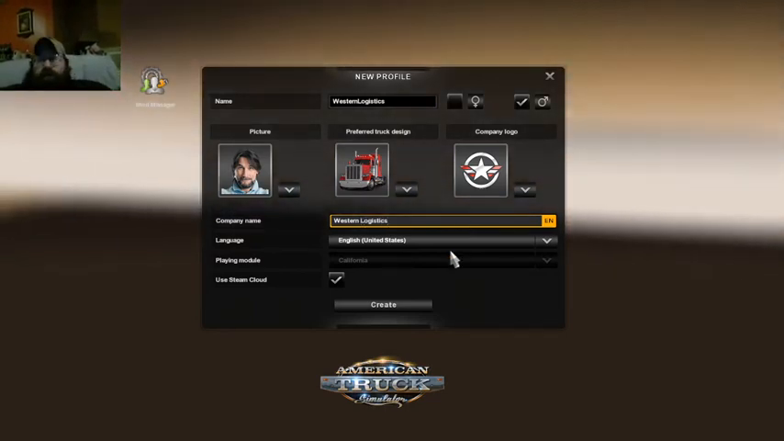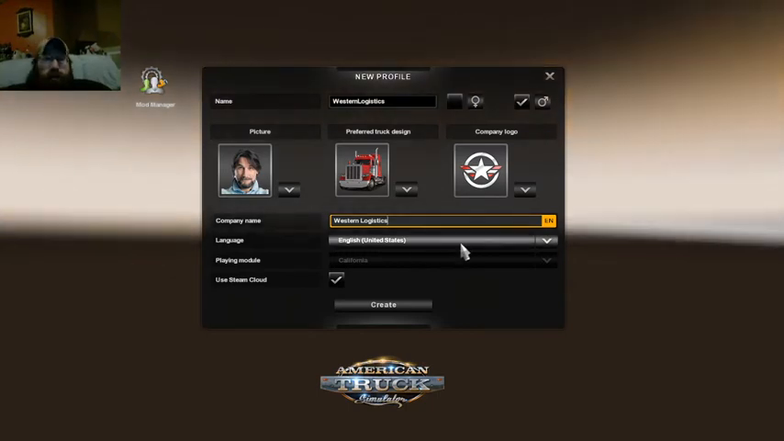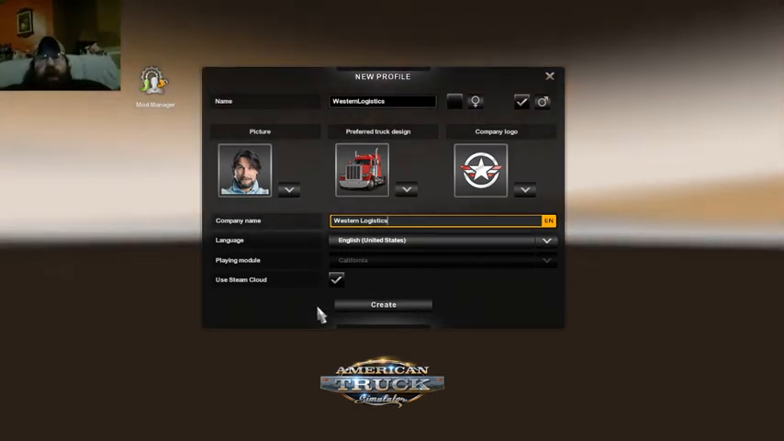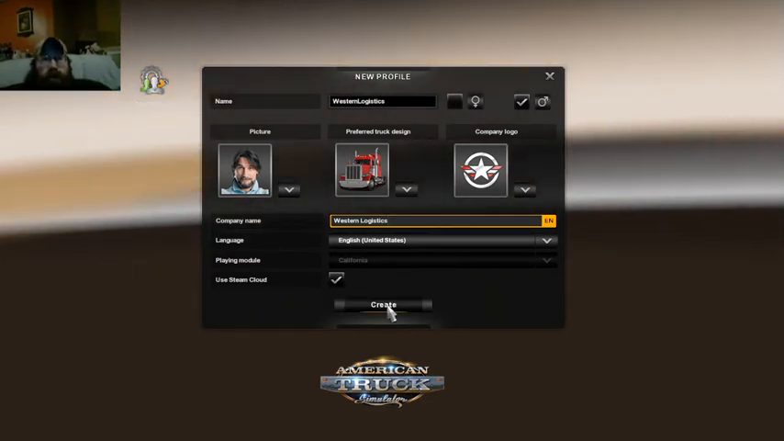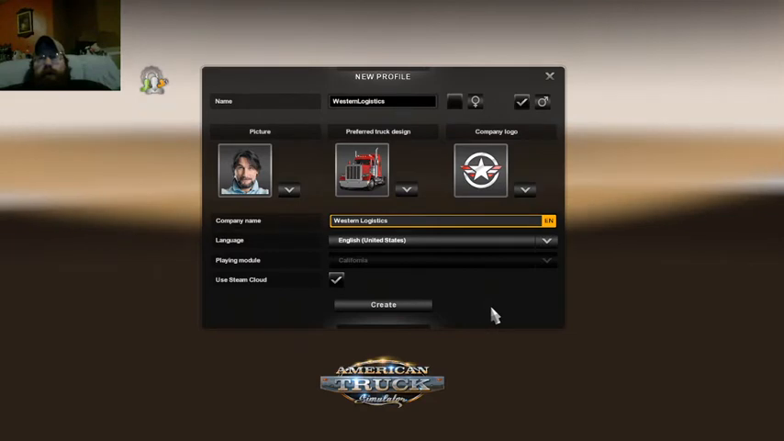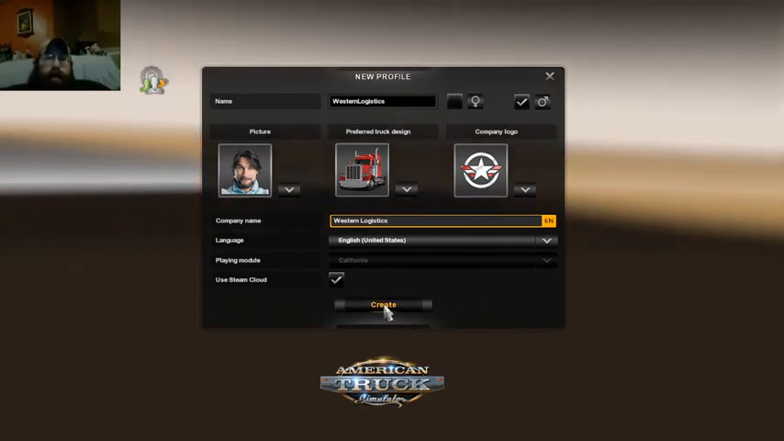If you want English, this is where you set it to English. If you want it to anything else, you set it there. I always recommend using the Steam Cloud. It keeps your computer running a little faster and keeps everything going. So what you want to do now is click Create.